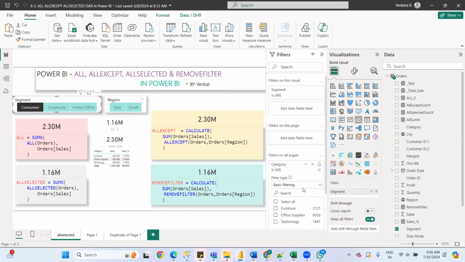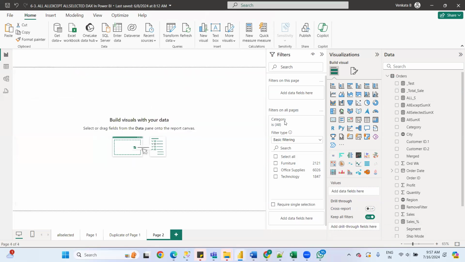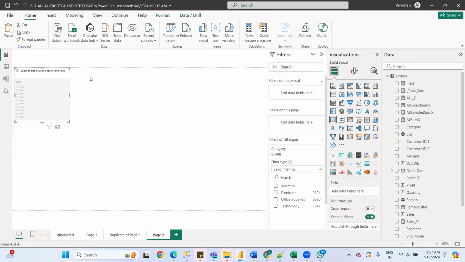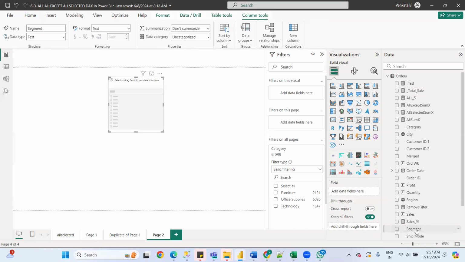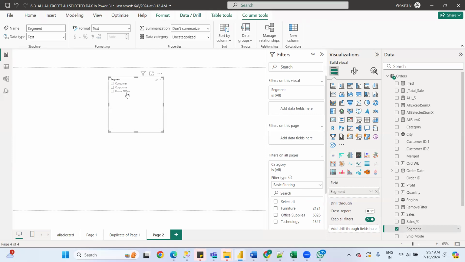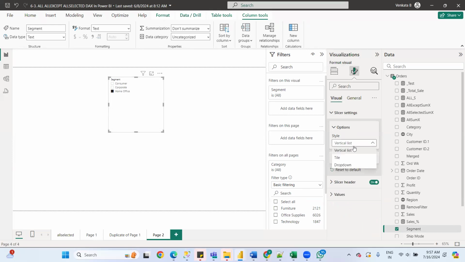These are filters; these are slicers. The slicer is nothing but this one. Just click here, this slicer is there, and in the slicer we are taking the segment column. How can we take a slicer? It's simple. Click slicer and take the segment column. Drag and drop segment here. That's all. Consumer, corporate. You can display the slicer setting as vertical list or tile. If you go for tile, it will come like this.